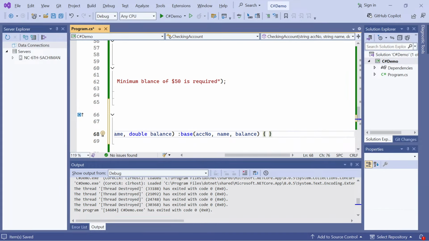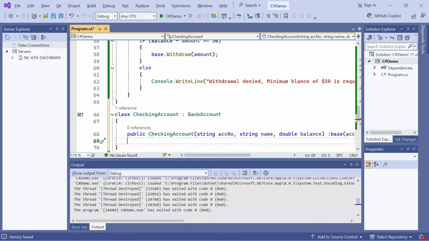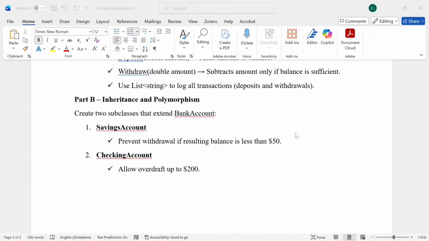I think you can go and read about constructors as well. You can see how, if you have a constructor in the base class, you inherit the data members from the base class to the derived class. So it's mandatory to have that constructor there if you have a constructor in the base class.